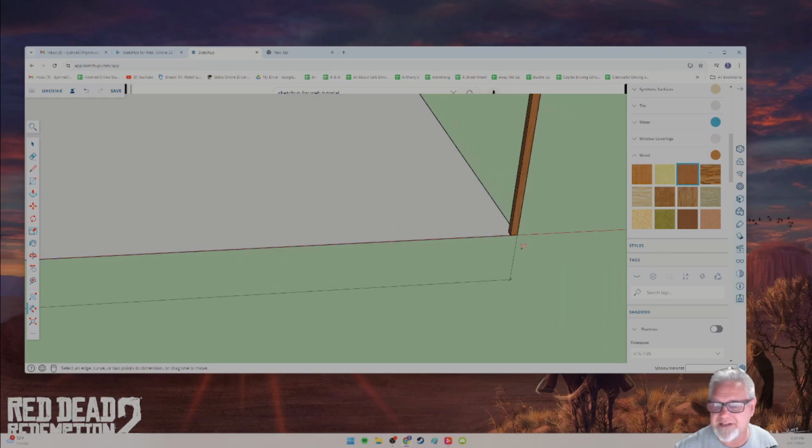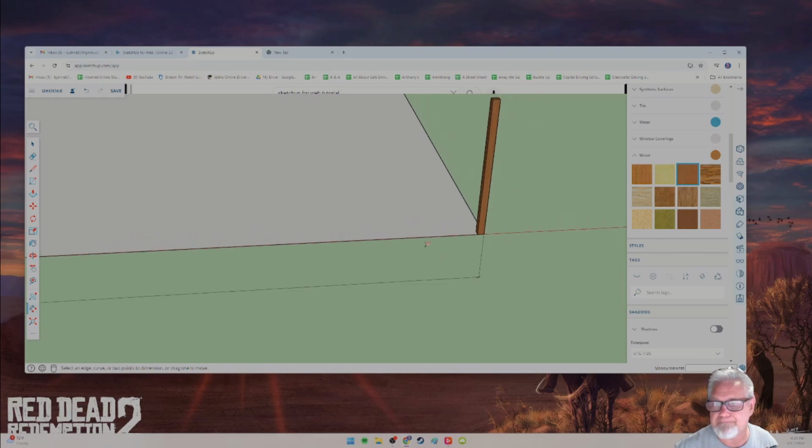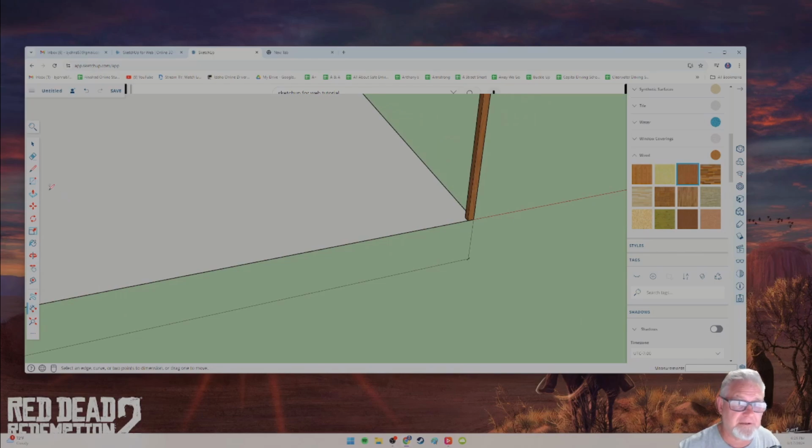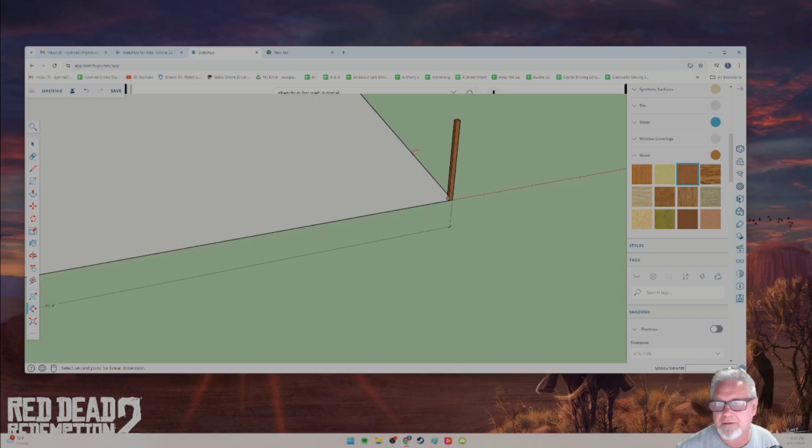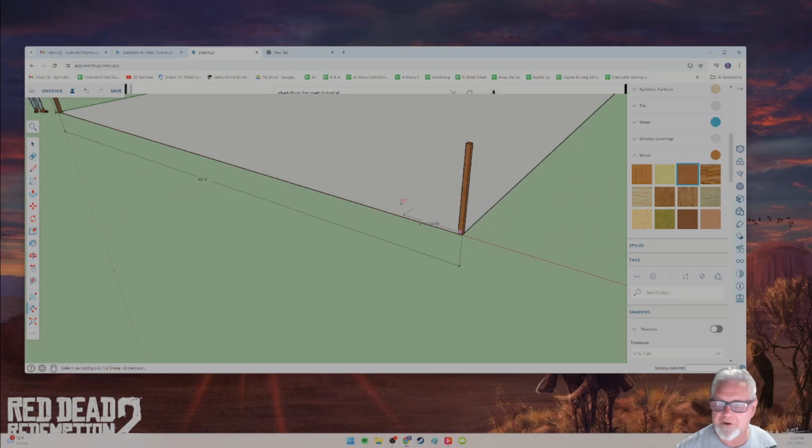This post needs to come back 4 inches for us to be legal. So what I want to do is draw a line. I don't know if this is the smartest way to do it. No, it's not the smartest way. There's always a better way.